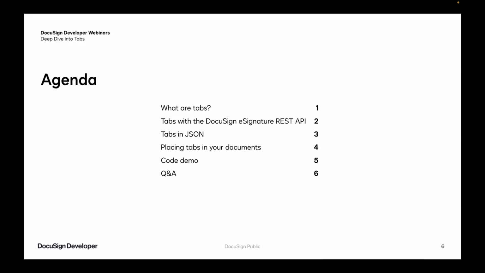So just to give a quick overview of today's agenda, we're going to be talking all about tabs. And if you're not sure what tabs are, I'll explain what they are and how to use them with the Docusign eSignature REST API. And I'll also show you what tabs look like in the JSON request bodies when you're making raw API calls. And we'll talk about how to place tabs in your documents, the different options that you have for how to do that. And then we'll be doing a code demo and have some time for questions at the end.